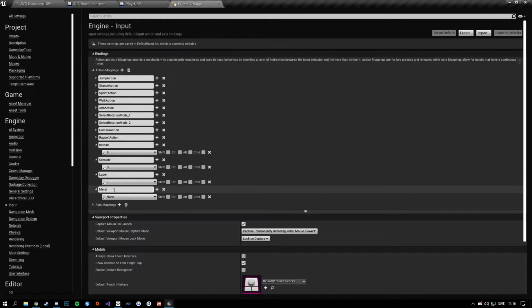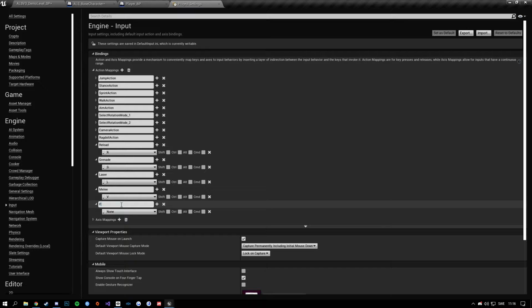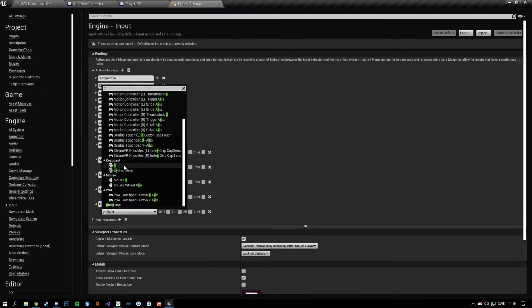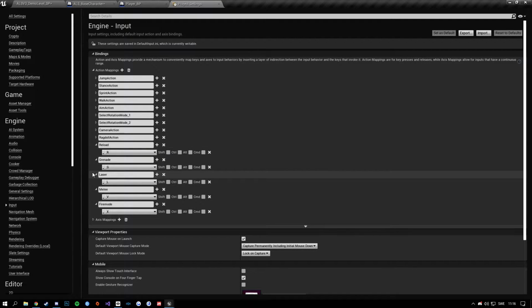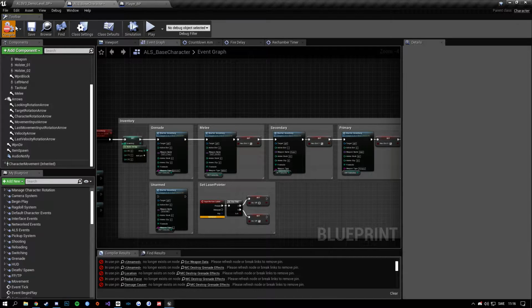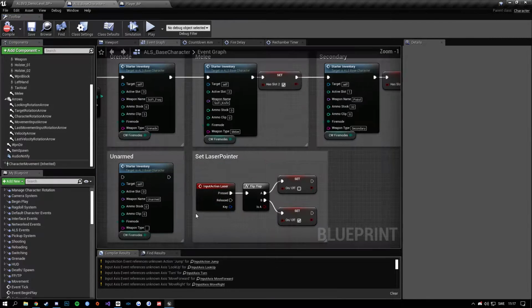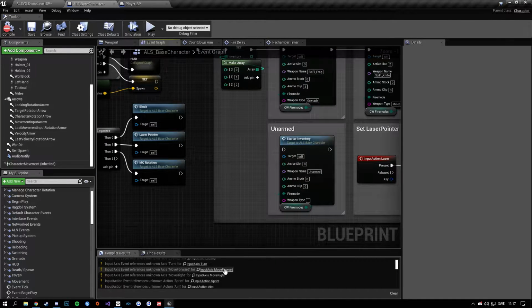Melee, it's gonna be on V, I think it is. Fire mode, it's gonna be on X if I remember correctly. Sorry. Might be a few other ones, I don't remember, but we will notice. So compile. Now the laser in here works.